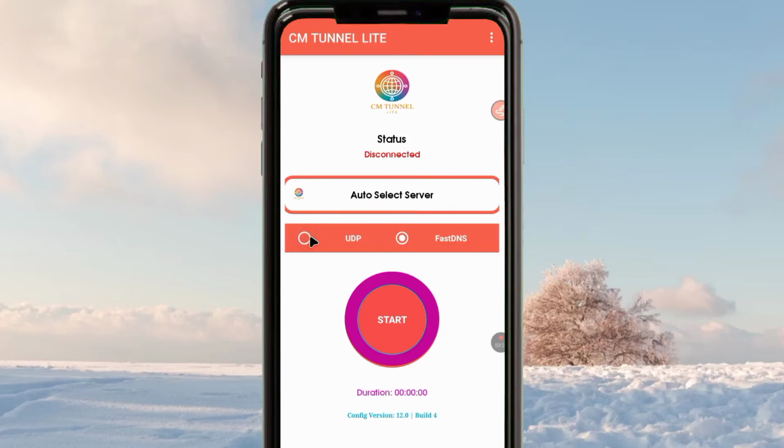So for today's guide, please opt for UDP and tap on the nearest box to check it. Then, to initiate a super fast and secure connection, you are required to tap on this start button. When you tap on the connect button, this app will be connected and your connection will be secured. And that's how we set up CM Tunnel Lite with UDP settings to get a super fast and stable connection, with extra protection when you are online.